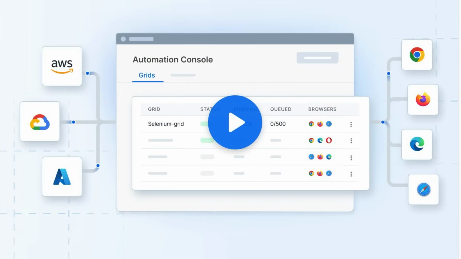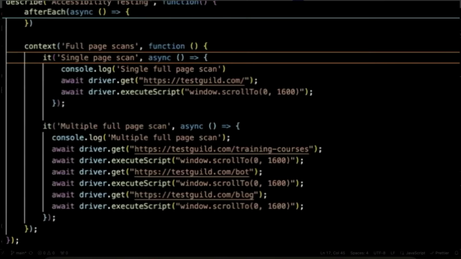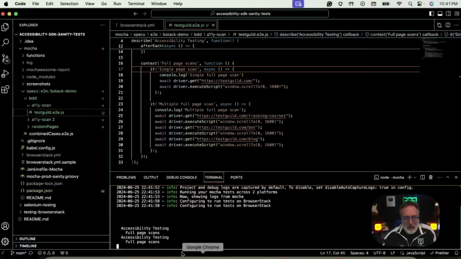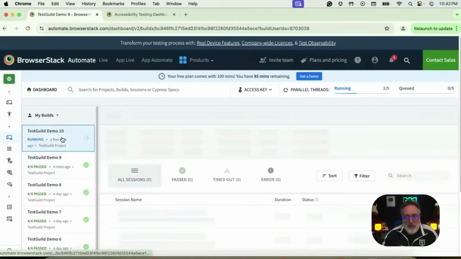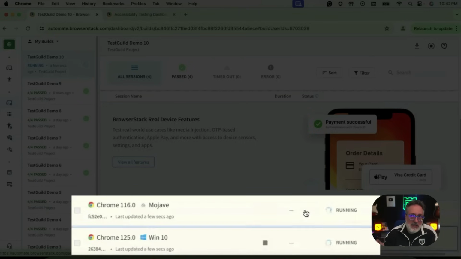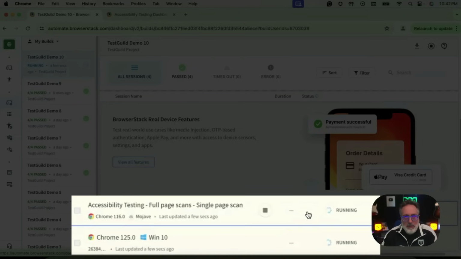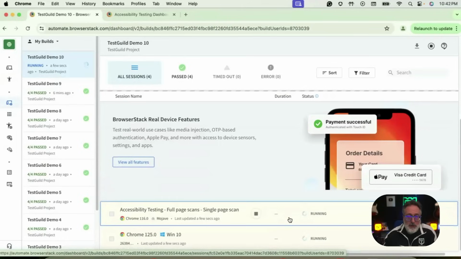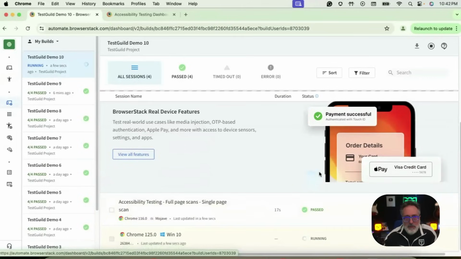All right, so this is going to spin up remote browsers on the Automate platform. So let's head on over and switch to the Automate dashboard. All right, so you can see here we have the build that we just ran, and you can see that the two test cases have started running. So let's wait for all the four test cases to complete.